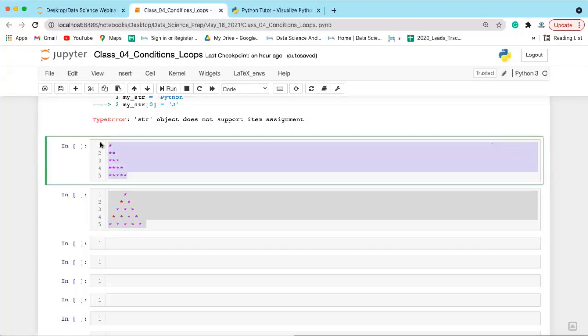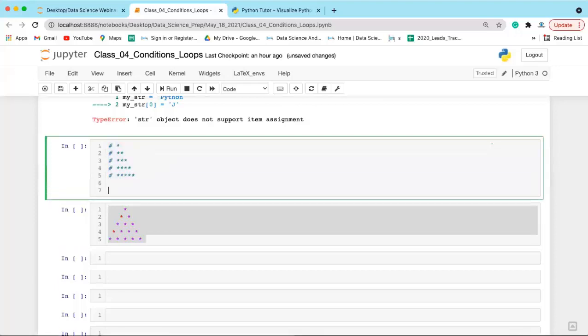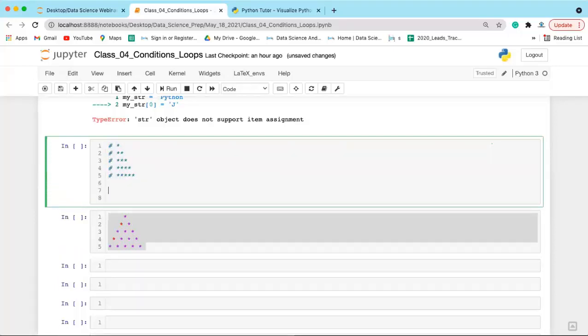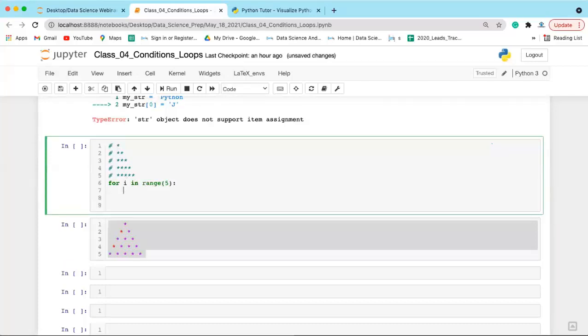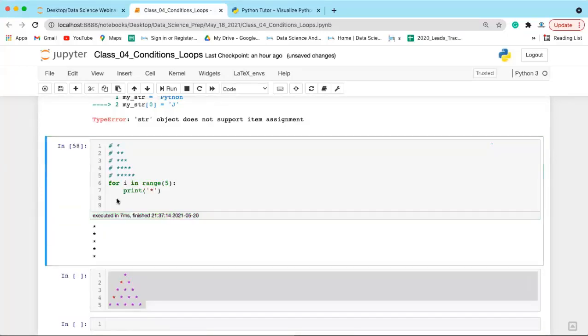Basically what we have to do here is print into 5 rows. After printing a star in the first row, when we go to the second row we print it 2 times. So whatever the row number is, that many stars will be printed. How many rows do we want? 1, 2, 3, 4, 5. I'll write for i in range 5. Now I will print a star, but if I print a star, I get it in each line.